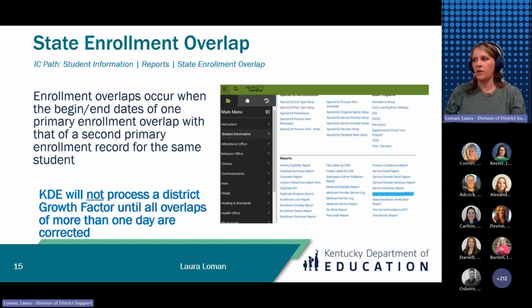So a 1 day overlap is what is allowed. So anything that's over that, we would reach out to you and ask that you fix. And sometimes the enrollment overlap is outside of your district and not something you can fix on your end. So in that case, you'll have to reach out to the other district to work with them to get it corrected. But the biggest issue we see with this is there's also a report that's just called enrollment overlap report. And so some people are running only the enrollment overlap report and not the state enrollment overlap report. So this report is the one that's going to show you any records that you have that are actually outside of your district.